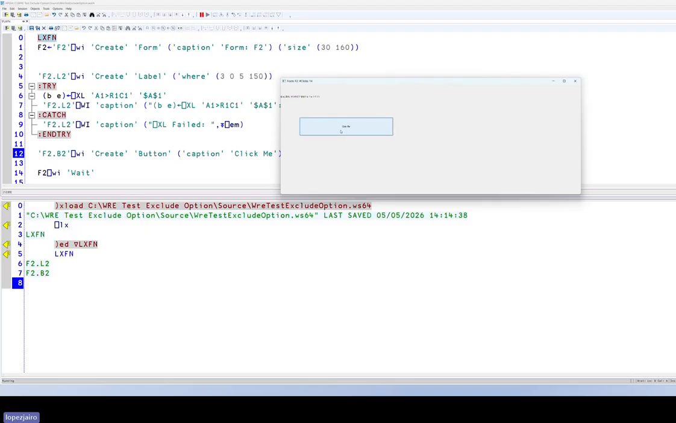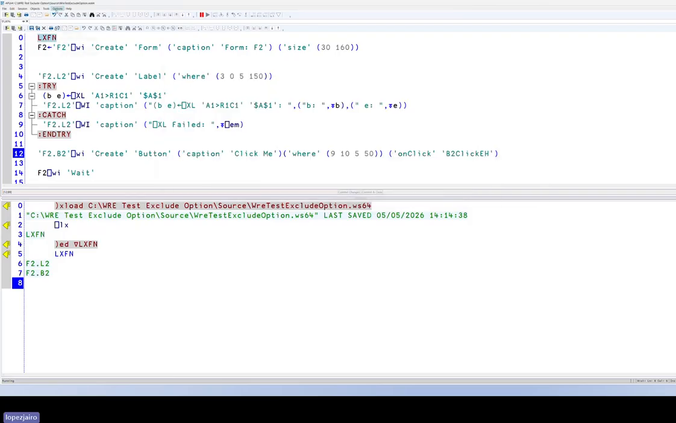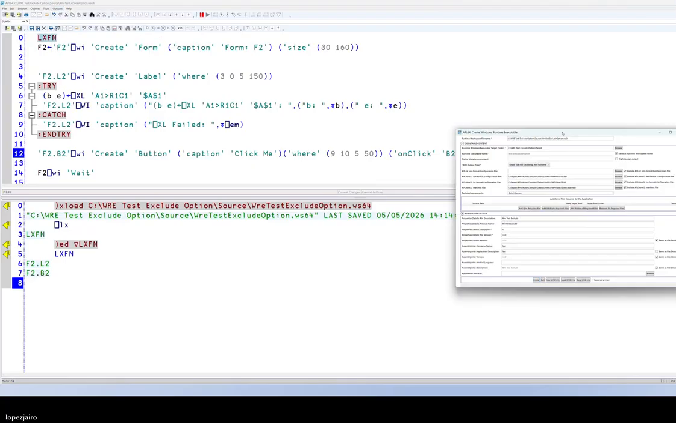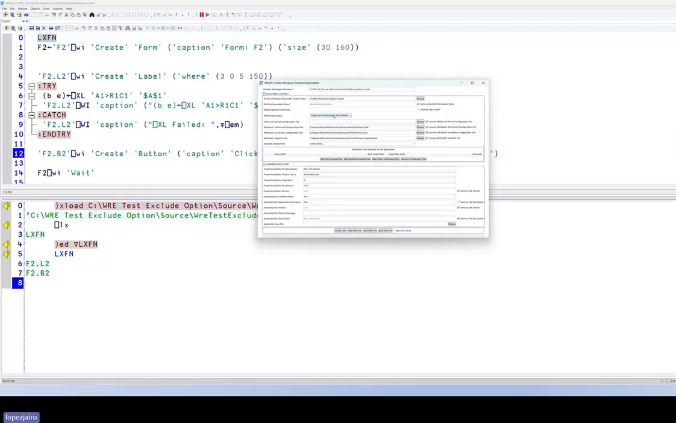And the click me is depending on global variables. I've been running this all day, so right now it's 20 clicks. Pretty simple function. So now if I go to the WRE creation window, that into the presentation. So we're using the single exe, excluding the .NET runtime, which is the smaller option.